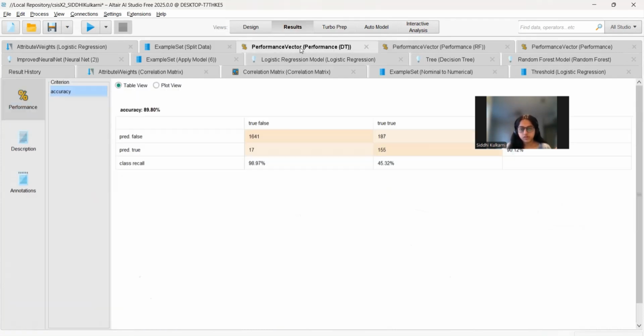Now towards the performance matrix, as you can see, the decision tree had an accuracy of 89.80%. The random forest had 89.75%, and the important one, logistic regression, had 90.60%. So for my result, I have used logistic regression as the main predictor, or the main model, because of its accuracy, and it's easier to use as well.